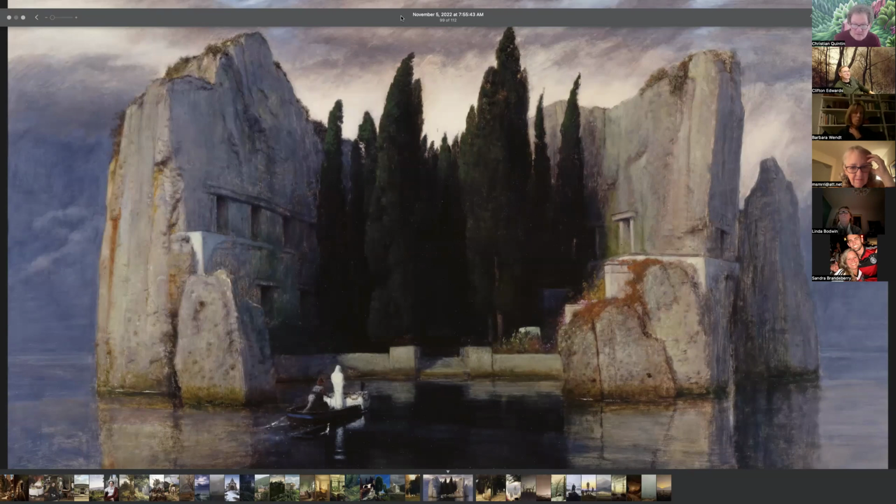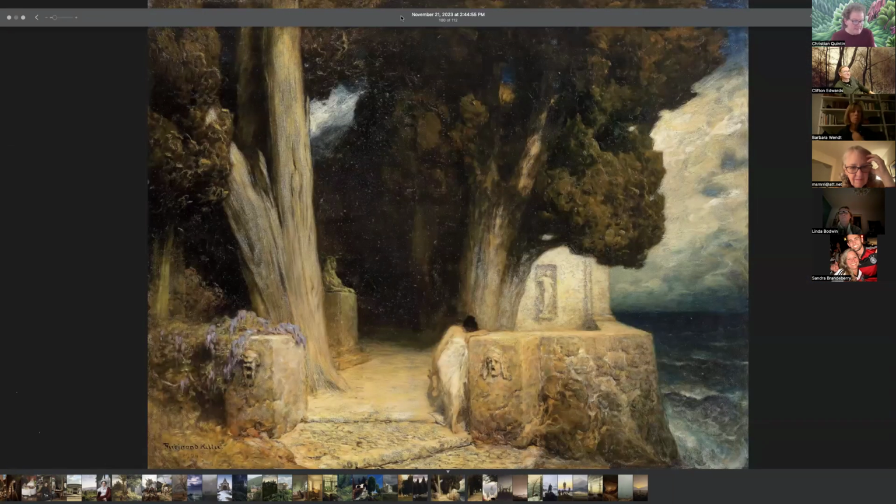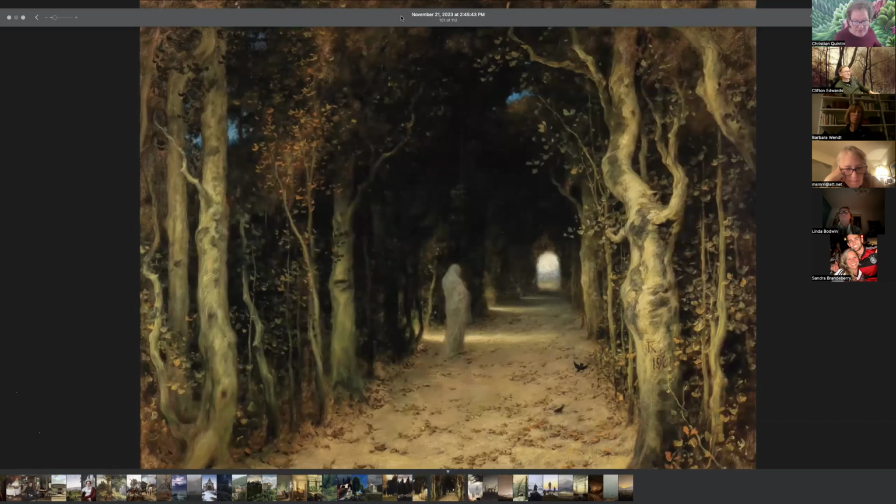This is Ferdinand Keller, kind of the same genre, and the painting is called Sappho. Sappho was a Greek poet born in 630 BC, and she was known for her lyric poetry, where her poems were sung to music. Ferdinand Keller was a German painter born in 1842. This is Sappho, and this is Avenue of Sighs by Ferdinand Keller.